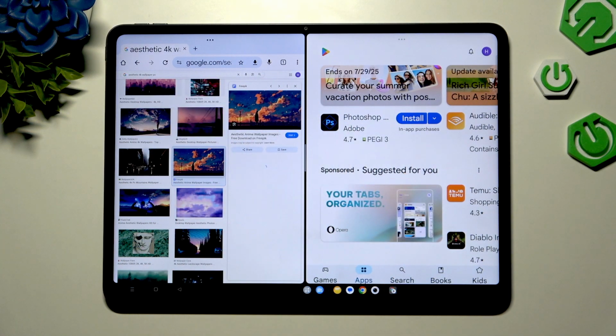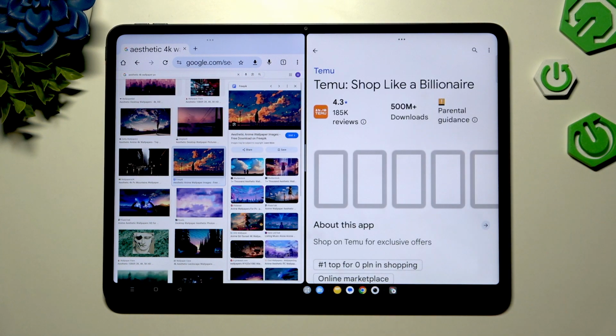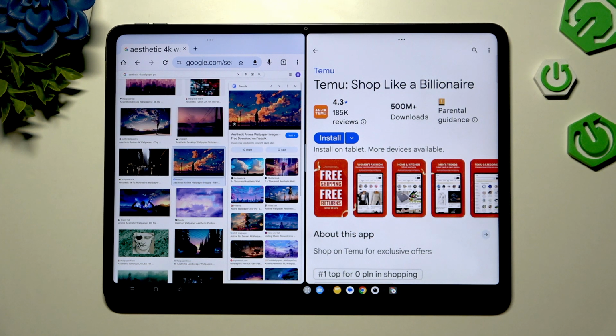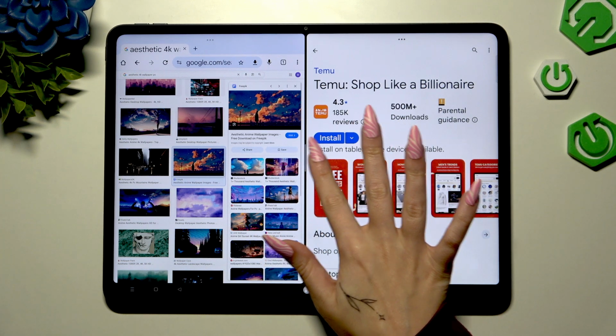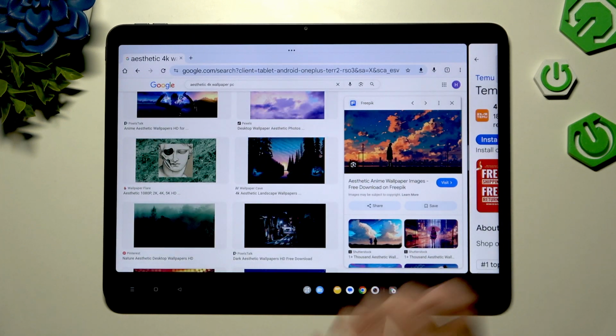As you can see now, I can use both at the same time. To resize your apps, you can hold this line in the middle and drag it.